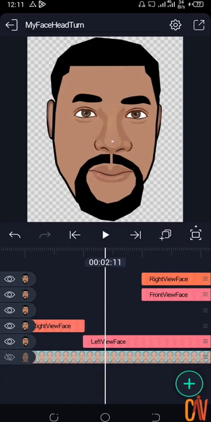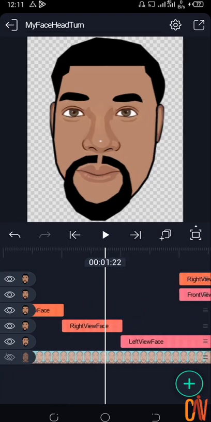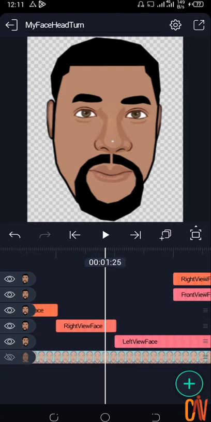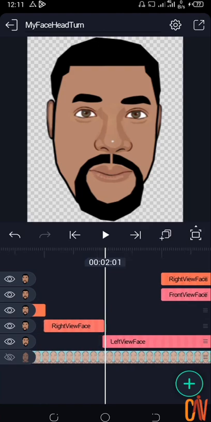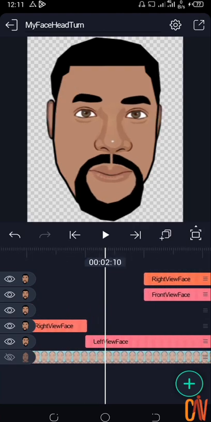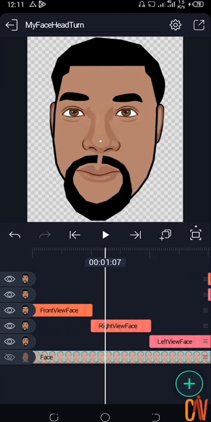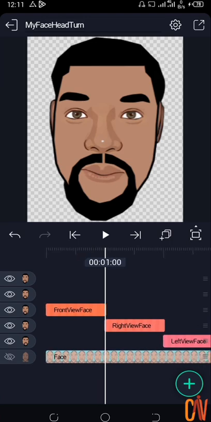So we have our manual head turns. We move that way and move this way. Move that way and move this way. So we have our head turns perfectly done. Now you can see that in between these stops there are some overlapping points that we don't want to exist.